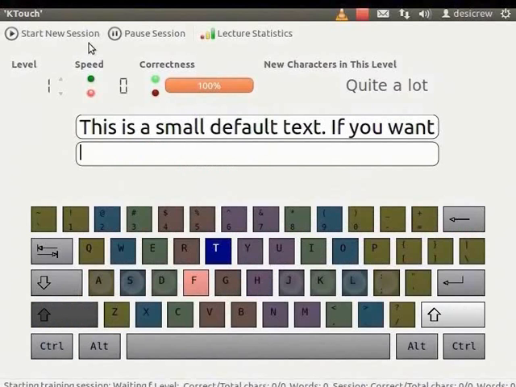Now let's familiarize ourselves with the Ktouch interface. The main menu comprises the File, Training, Settings and Help menus. Click Start New Session to start a new session to practice typing. Click Pause Session to pause while typing. Click on Lecture Statistics to know your typing progress.